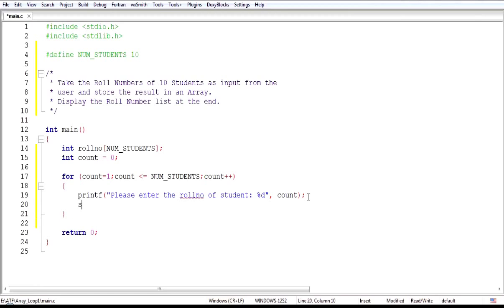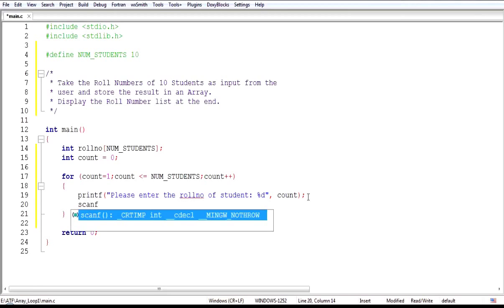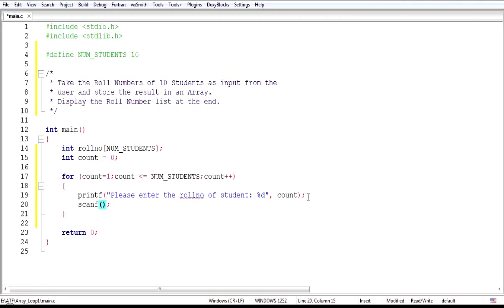So we now have to take the input. How to take the input? scanf is the statement that we use. Then we give the format specifier for the variable, which is an integer variable, so we will give %d. Now we will give the address of the variable.